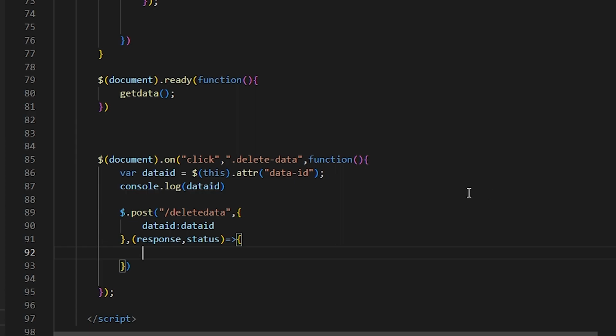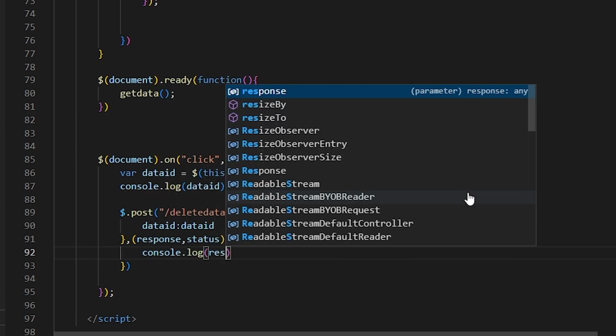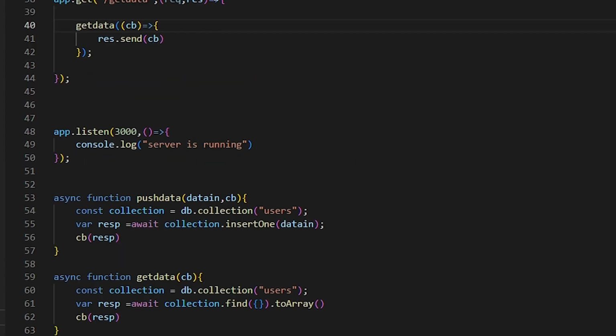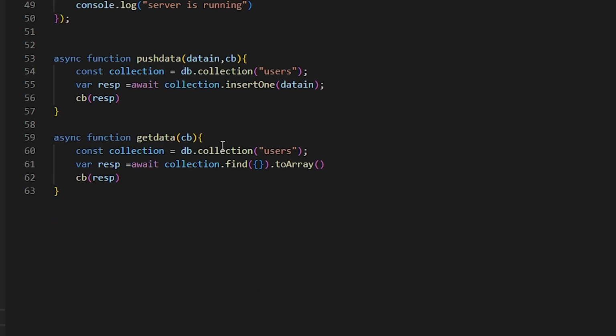Let's create the function for that, and we'll be console.log response. Okay, so we have this thing right now. So we'll be creating the delete route real quick in our index.js. So we'll be just copying this one and let's paste it over here.